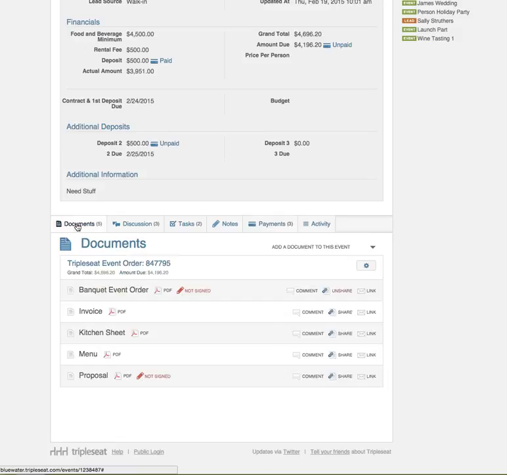So there is a brief demo on how to create a booking from the calendar and how to get payment for deposits either online or in the store, or if you want to put the information in manually.